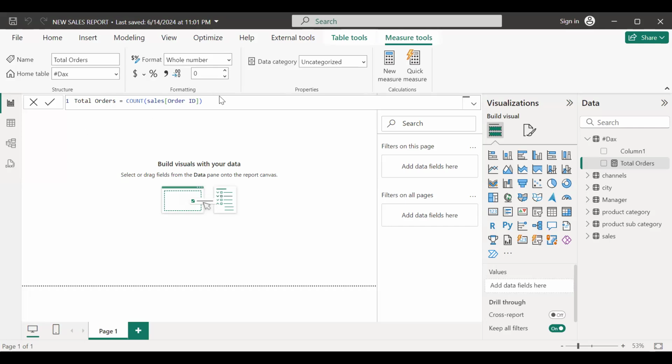So this was the formula I used. Total orders equals the count of what? My order ID. We can't do a sum of IDs. We can't manipulate that column because even though the ID is numerical, it's a unique identifier, so we can't do a sum of it. We are going to use the function called count, right?